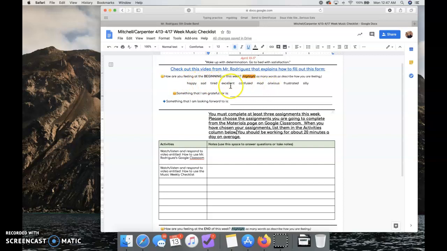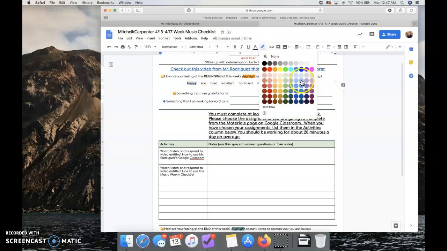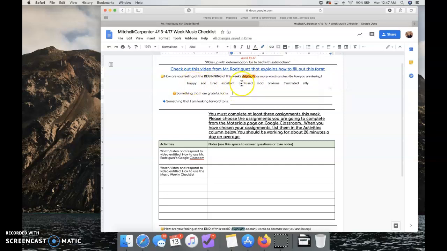If you are feeling happy and excited to be able to start doing more stuff with school, then you would double click happy and you would come up to this highlight color tool and highlight it. Whatever color you want is fine. Again, as many words as you want. Try to do at least one, maybe two, but one is fine, just so I have an idea of how you're feeling. And then you're going to fill out these two fields just by clicking there. Something that I'm grateful for is, something that I'm looking forward to is. Again, just so I can get an idea of how you're feeling.